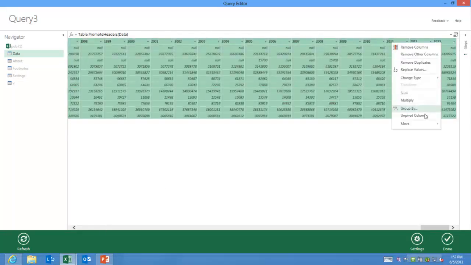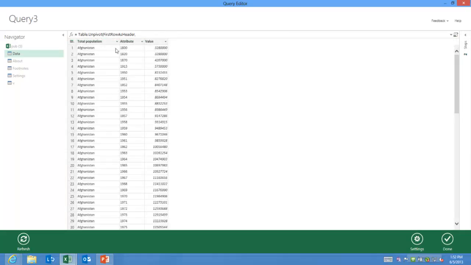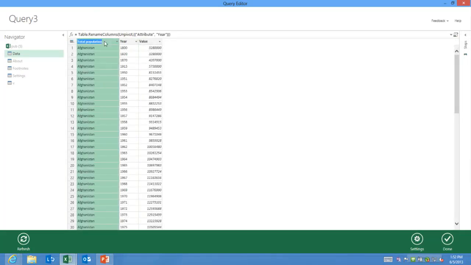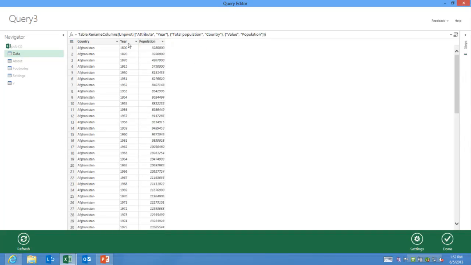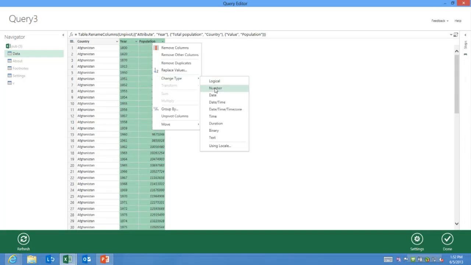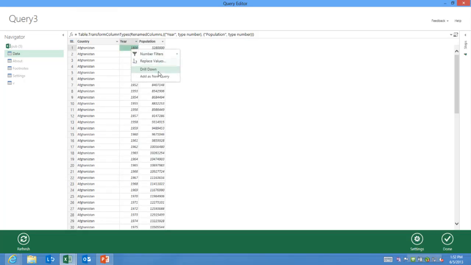Unpivot, and let's call that year. We're going to call this country. We're going to call that population. And let's change both of these to numbers. And again, we're going to say greater than or equal to 1980. Great. We have the third one. I'm going to call that population. And we're going to say done.